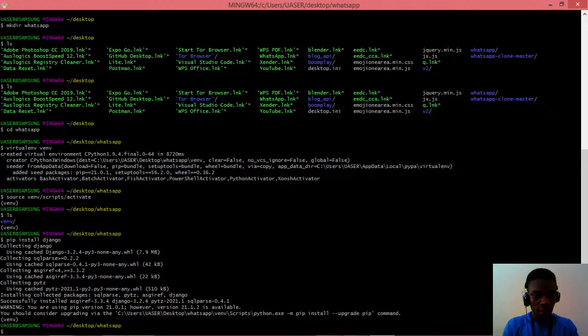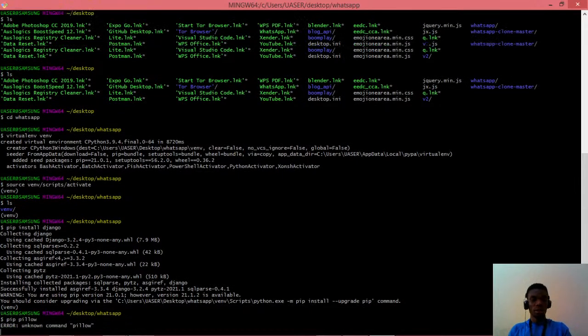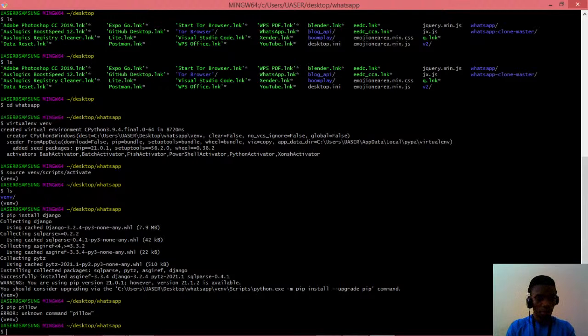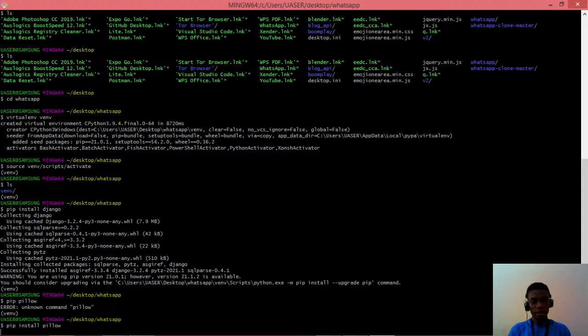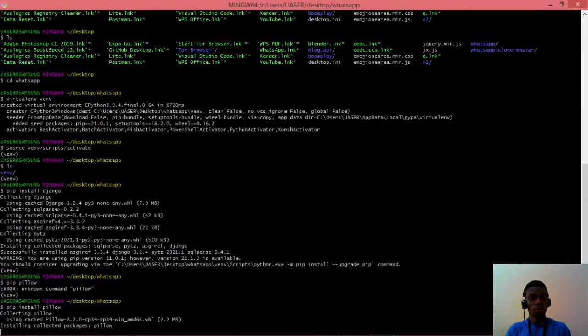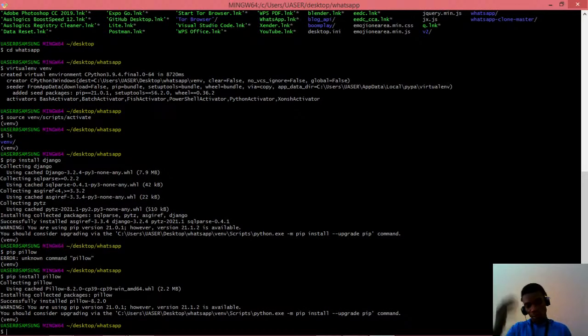Okay, let's get started. Now Django is installed. We're going to install Pillow. Pip install Pillow. Pillow is a package for images. Okay, sorry, I made a mistake. It's pip install. I forgot to install. Install Pillow. So Pillow is a package used for images. It helps with image uploads, image processing and others. Pillow is installed successfully.